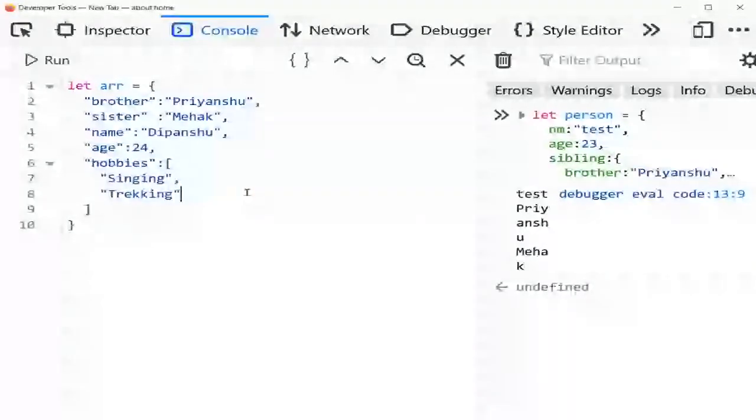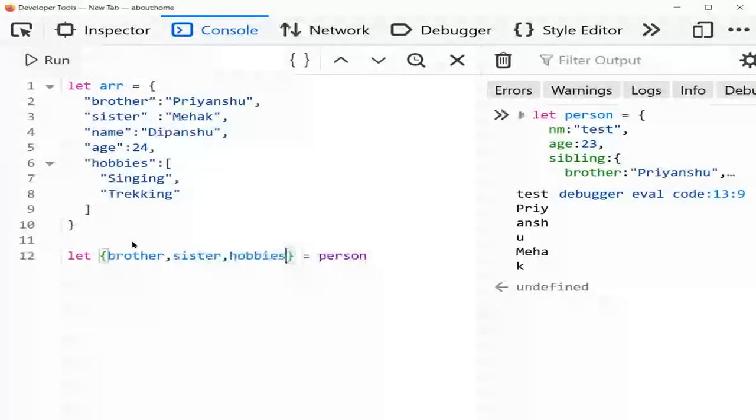For everyone who is facing some problem in that, I'll share my screen and let's solve the problem together. What I gave you is that you need to access and print brother, sister, and hobbies, right? So first of all, this is equals to person. On the left hand side, inside the braces, you write whatever you want to access. You need to access brother, sister, and hobbies, so I will write brother, comma, sister, comma, hobbies. That was pretty simple, right?